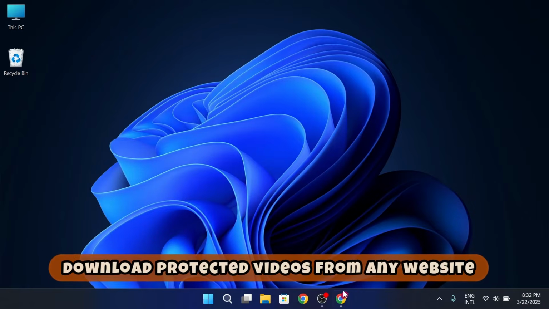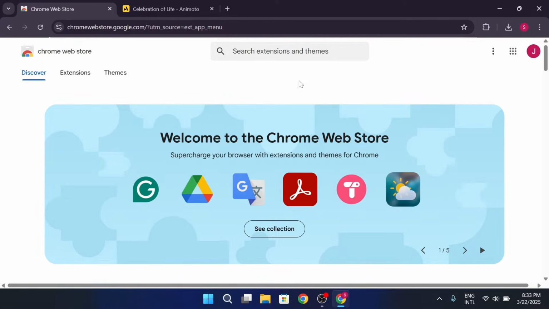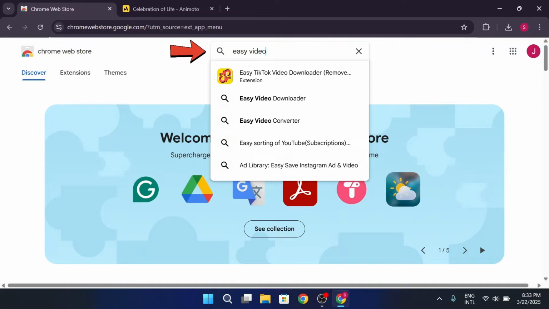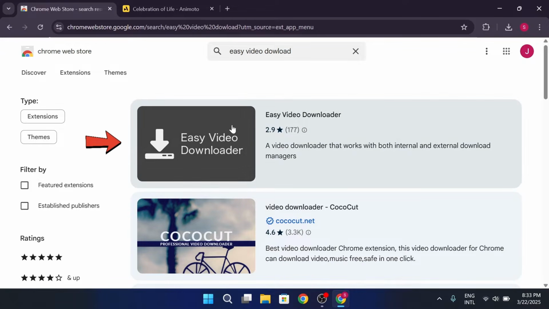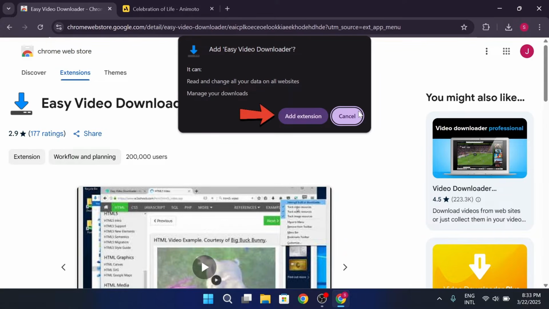Alright, open Google Chrome or Firefox on your PC. Go to the Chrome Web Store or Firefox add-ons page. Here, search for Easy Video Downloader. Open the first one with the arrow icon. Simply click Add to Chrome or Add to Firefox. Confirm by clicking Add Extension.